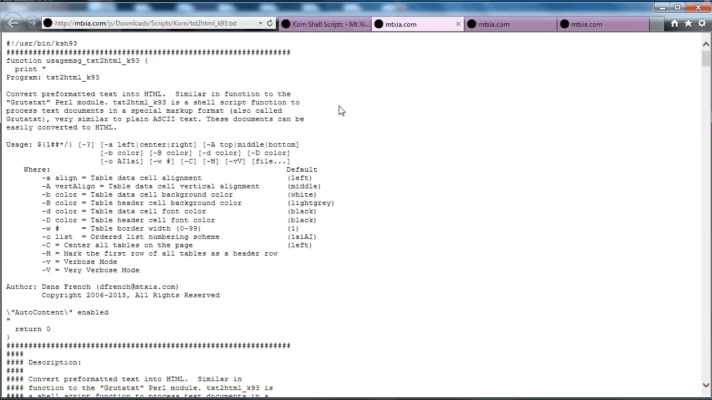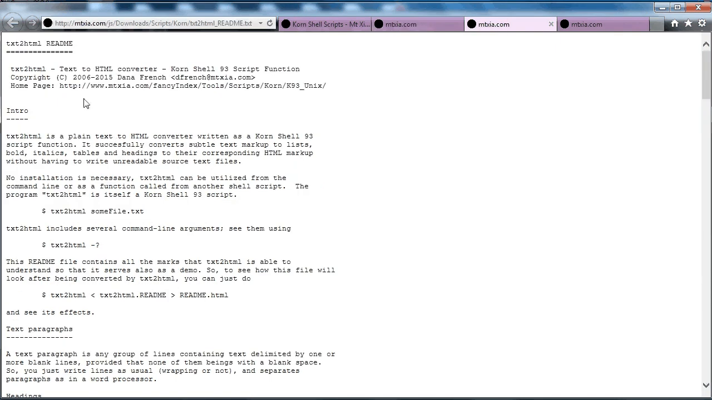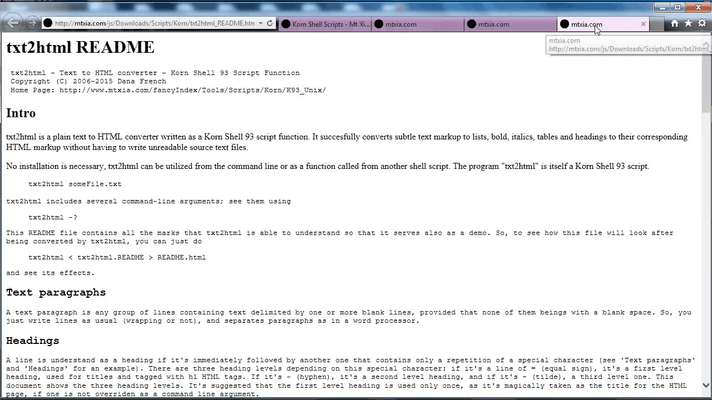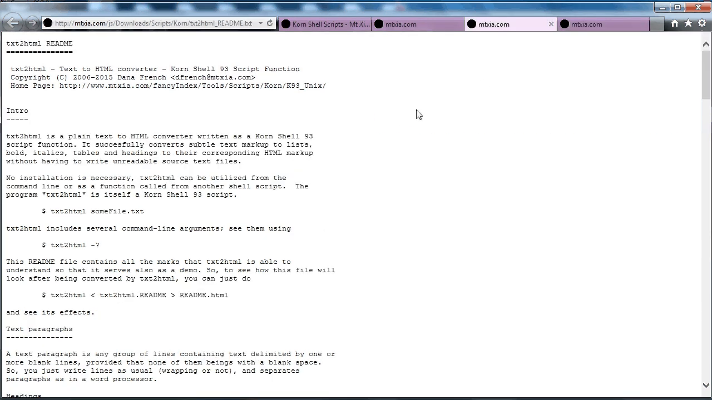Let's look now at a plain text document that we can use to convert from plain text to HTML. Specifically, let's look at that README file that I mentioned. It is written using a simple text markup style, that Grutatext style that I talked about, and we will use it here as an example for converting text into HTML. This is the text file, and the other tab is the HTML conversion of that text file. Let's see how that works.